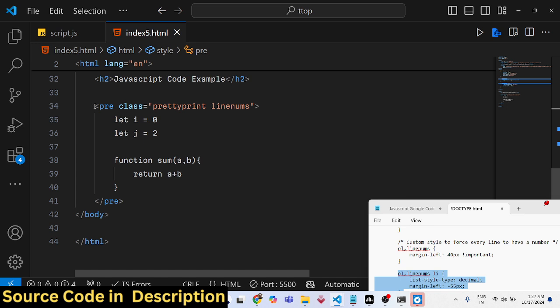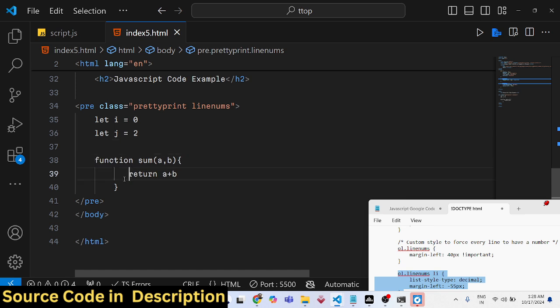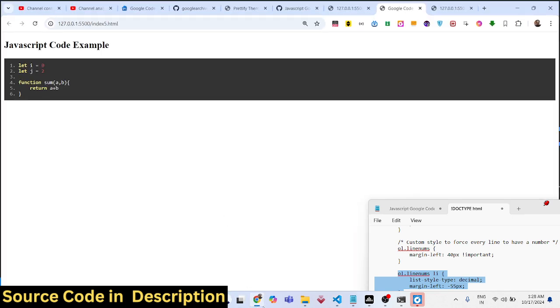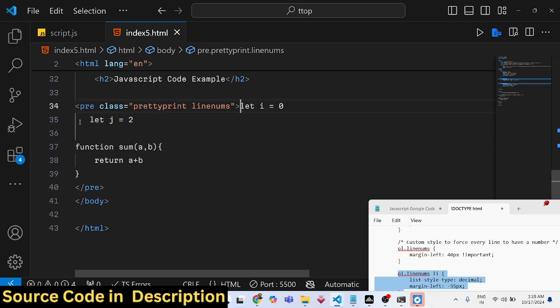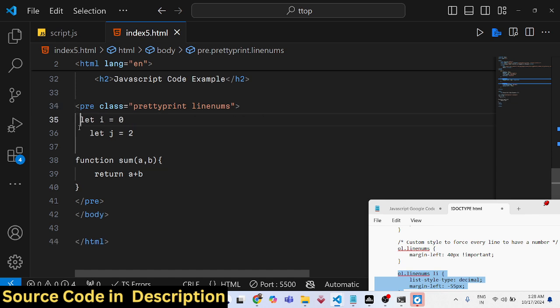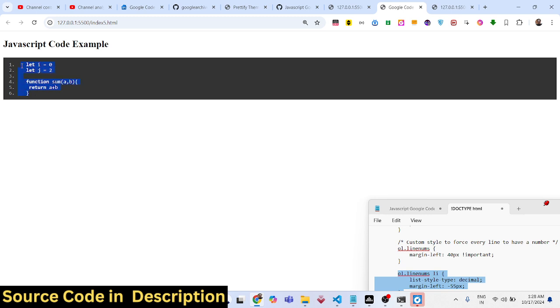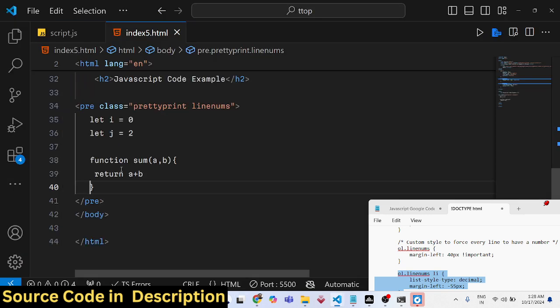So you can adjust the spacing like this. If you don't want this extra space, you can just adjust the spacing like this. It totally depends upon you how much space you give inside your pre-tag. So this looks perfect. You will see that. So in this way, you can highlight the JavaScript code.